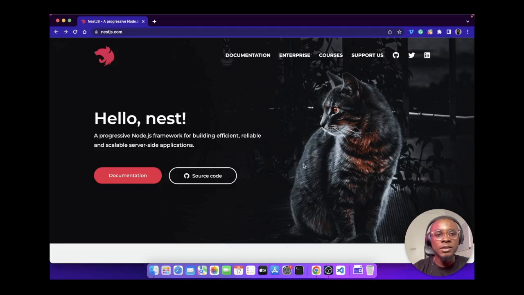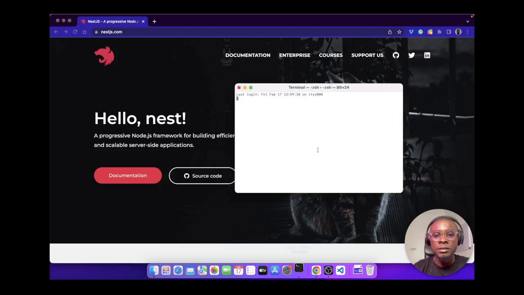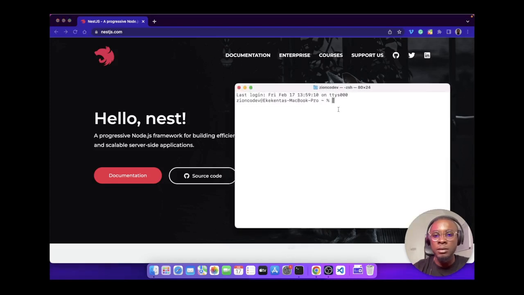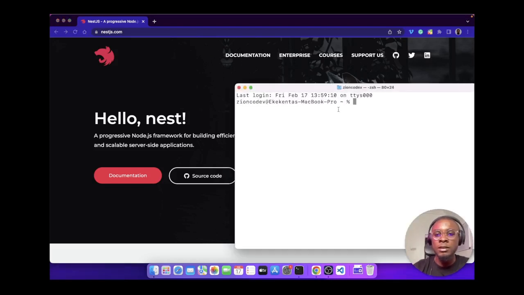To get started, ensure you have Node.js and npm installed on your computer. With that said, let's install the Nest.js CLI. So right here on my terminal, I'm just going to zoom this in a little bit. The command is npm install -g @nestjs/cli. I have this already installed. If you haven't done that already, hit the return key to get it installed.